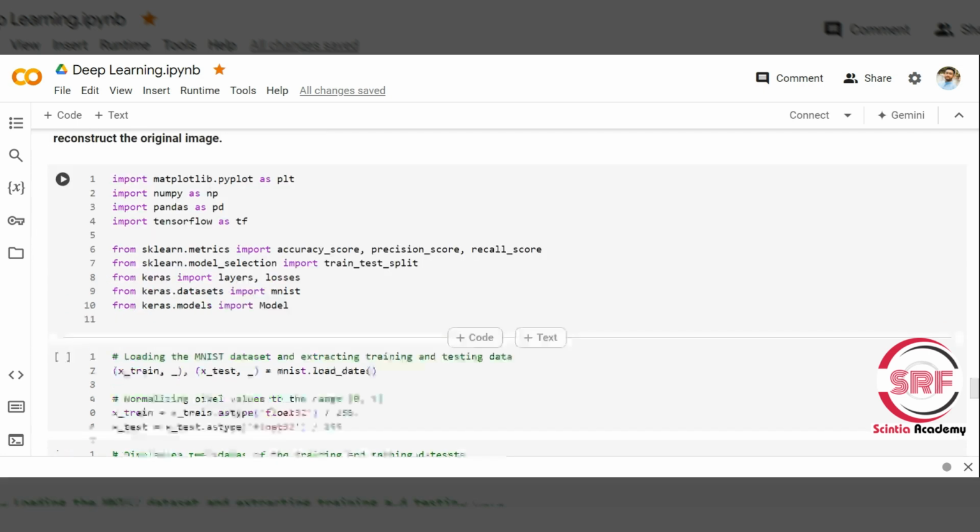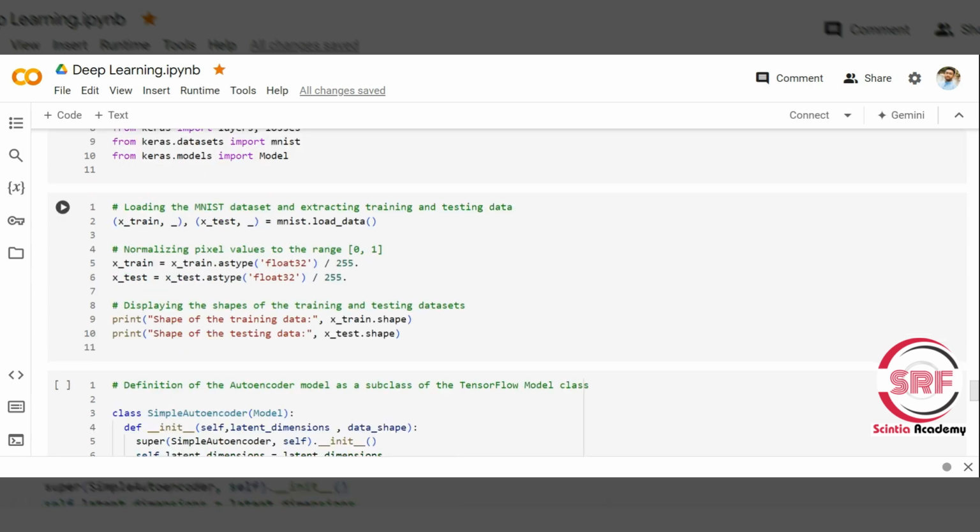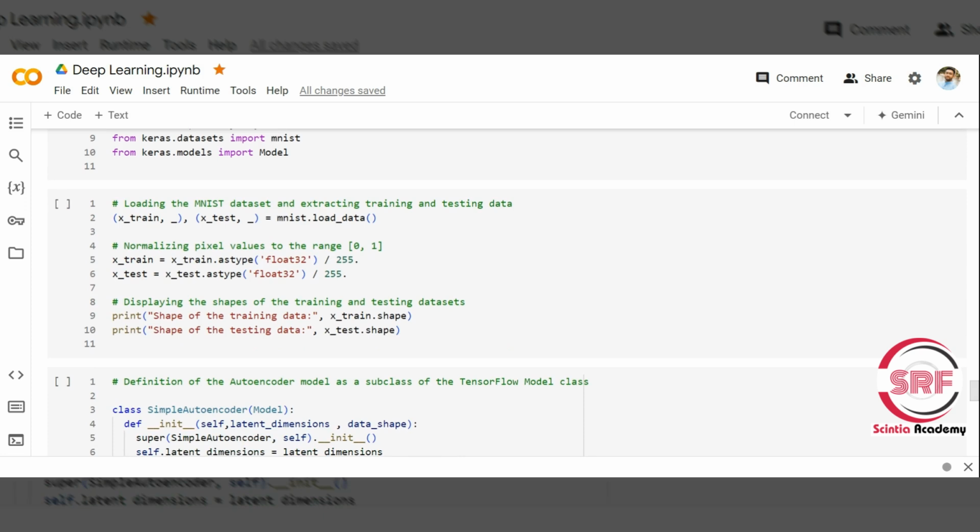And let's see an example here. As in the previous videos, in every example or problem, we first import the dependencies. So we are importing here matplotlib, numpy, pandas, tensorflow, as in every previous video. So we import those, and after that we prepare the train and test data.